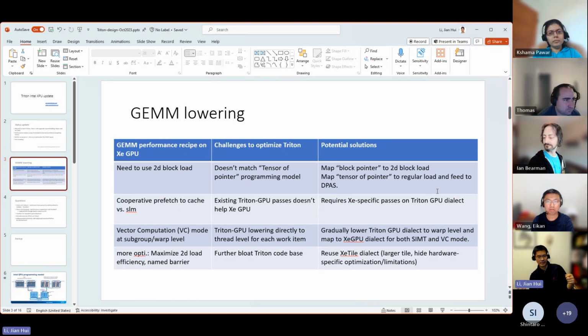We collaboratively load to register, and then go to shared local memory and then load back as MMA layout. For us, we don't go to shared local memory. We just directly load to registers.